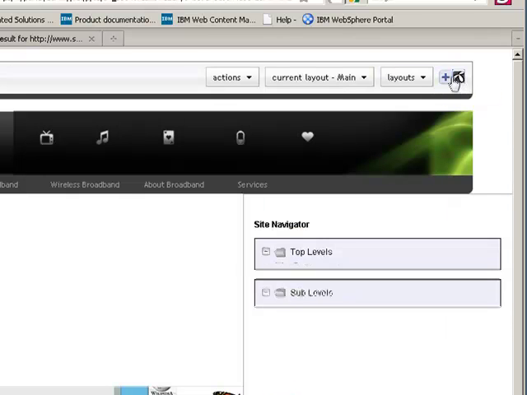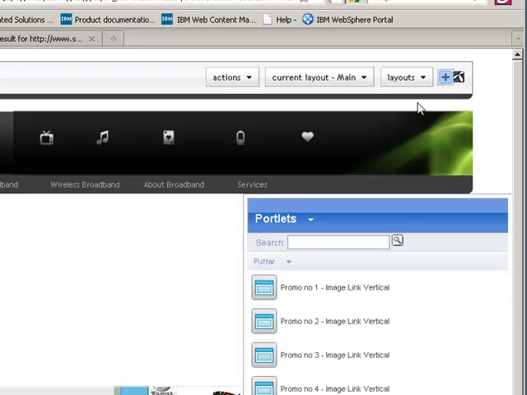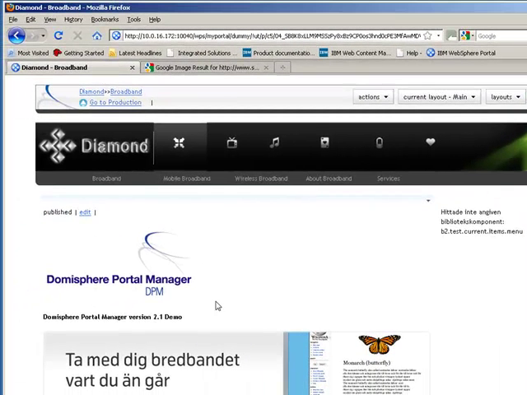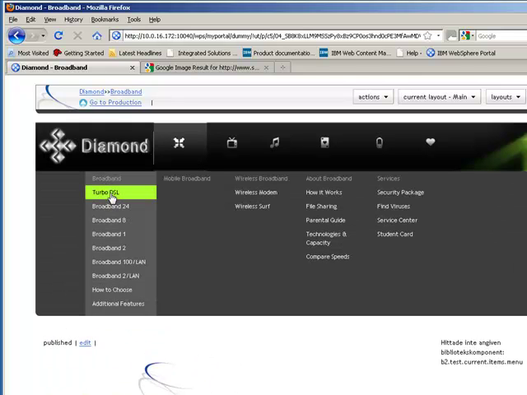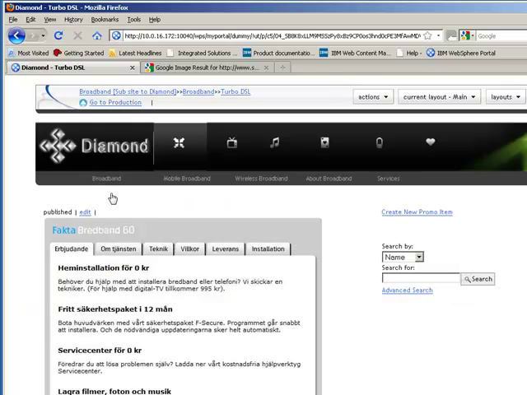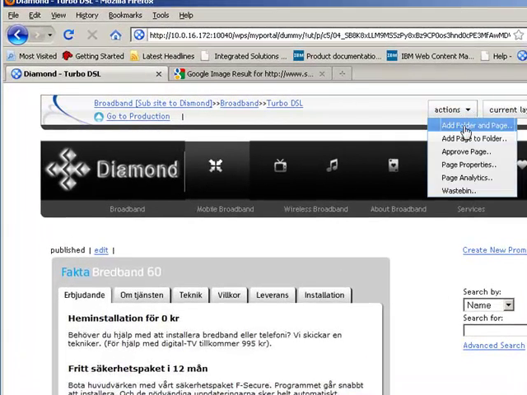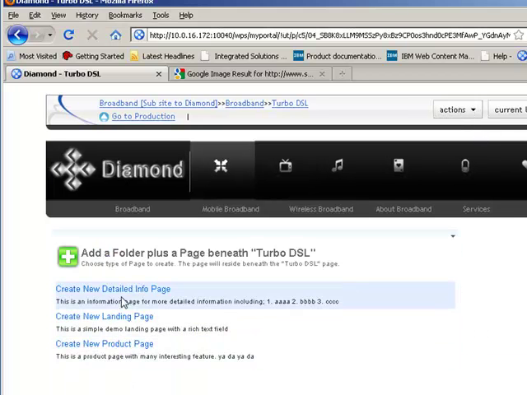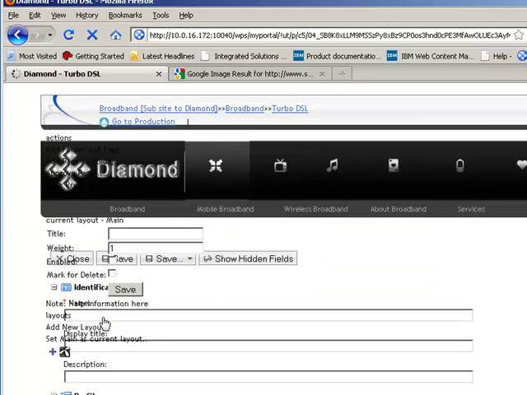Let's get rid of each of these. What I'm now going to do is create an item of content, and I'm going to create a navigational item. So the way in which we're going to do this is, first of all, drill down to where I want the content to be created. This is going to be the parent page for the new content I'm going to create. Under here, under Actions, I'm going to add a folder and a page. And now we're going to be asked for what the authoring template is going to be. Well, I'm going to choose Create New Landing Page in this instance.